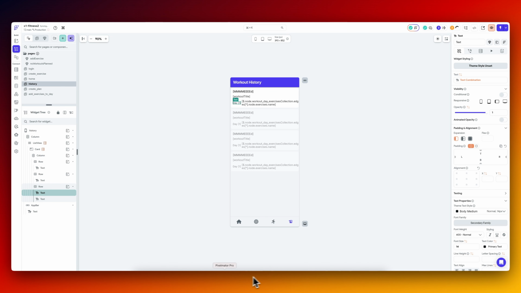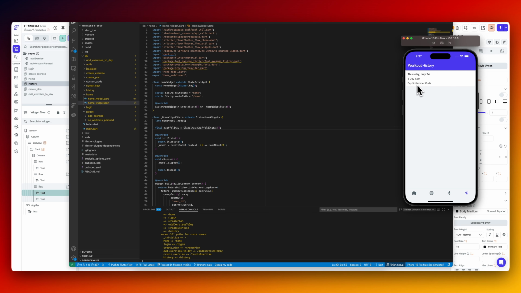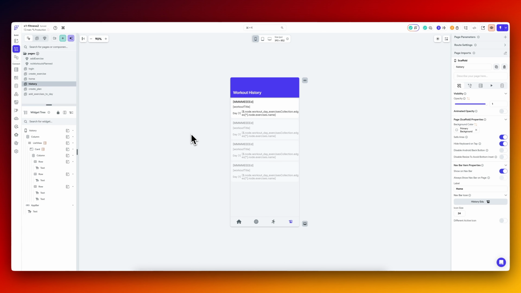Come back here. And this is what we have. 3-day split, day 3, which is a Thursday, because it's Monday, Tuesday, Thursday. So we don't need to add 1 to it. That's fine. And that's how we have it. And so next time we do another day, it's going to have another record here. Okay? Really, really cool.